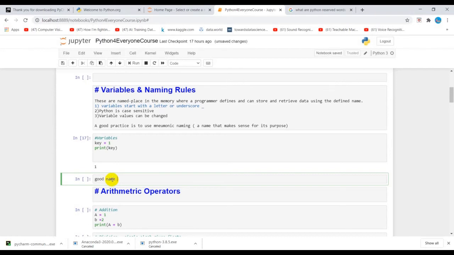Okay, so let's try something here. Good names, or mnemonic names, are a good way to name your variables. So, hello. A variable name can start with an underscore, so underscore hello. Or when you want to use two names, first underscore name.